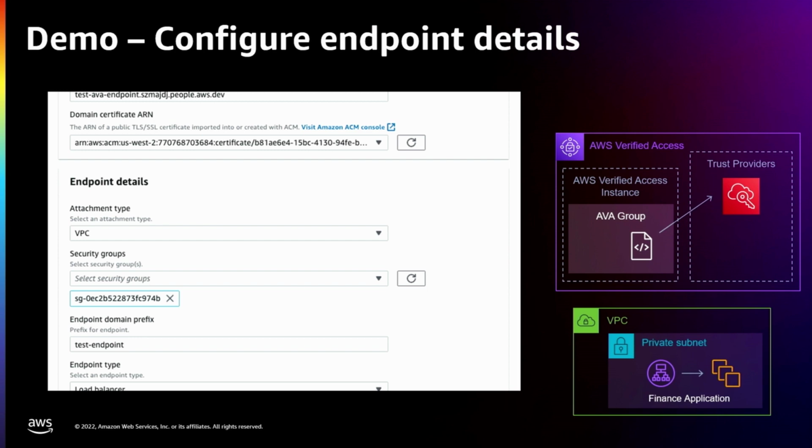This tells Ava exactly how to connect to your application. So the first thing that I do is I select the attachment type. Right now, we support VPC attachment types. In the future, we expect to add other kinds of attachment types, for example, with Transit Gateway or Cloud WAN. We're also looking for feedback if there's other things you'd like to see us support, so please do talk to us.